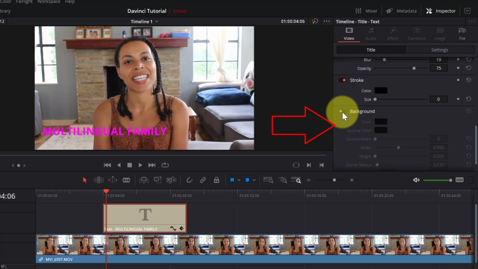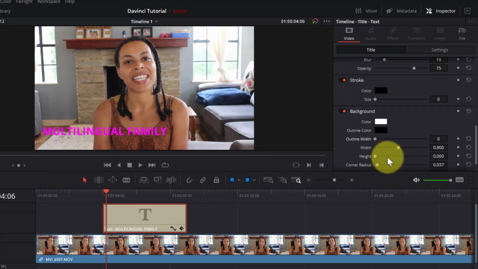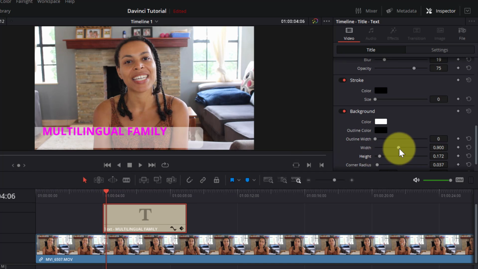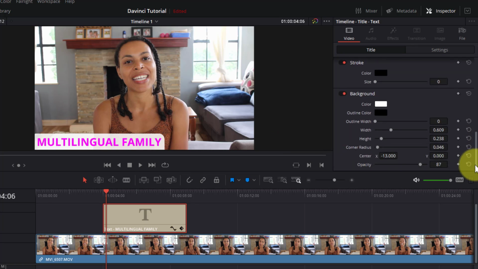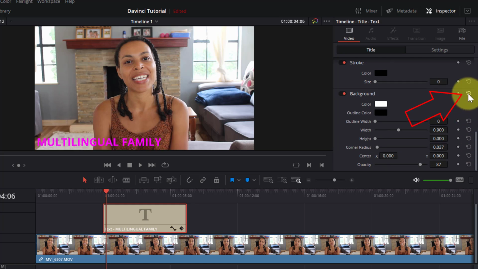So let's add a background to this text by enabling the box. And I'm just going to tweak it a little bit. Yep, that looks good. Something important to know is that if you want to undo any edit to your text, you can click on the undo icon next to each effect to come back to what it was before.